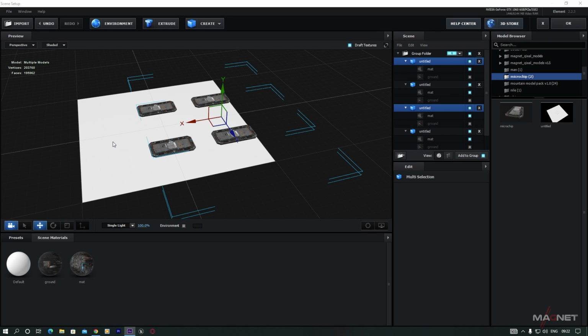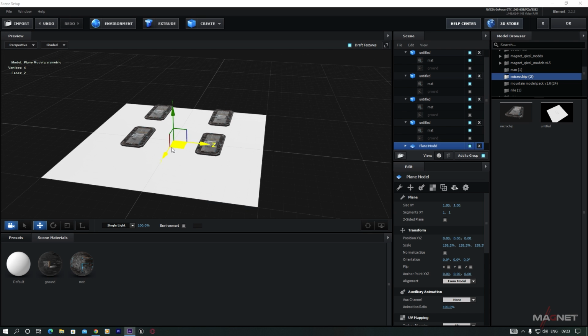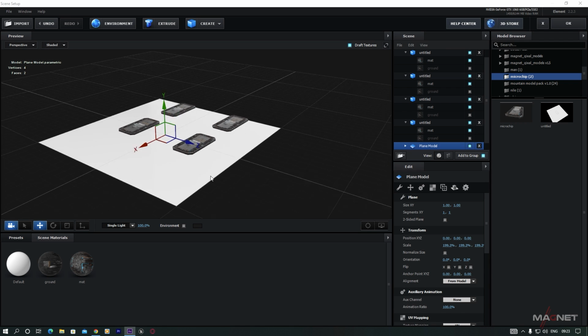So I press and hold the Alt key and click on this plane model. In that way you will select the plane model. So it is a shortcut for Element 3D.